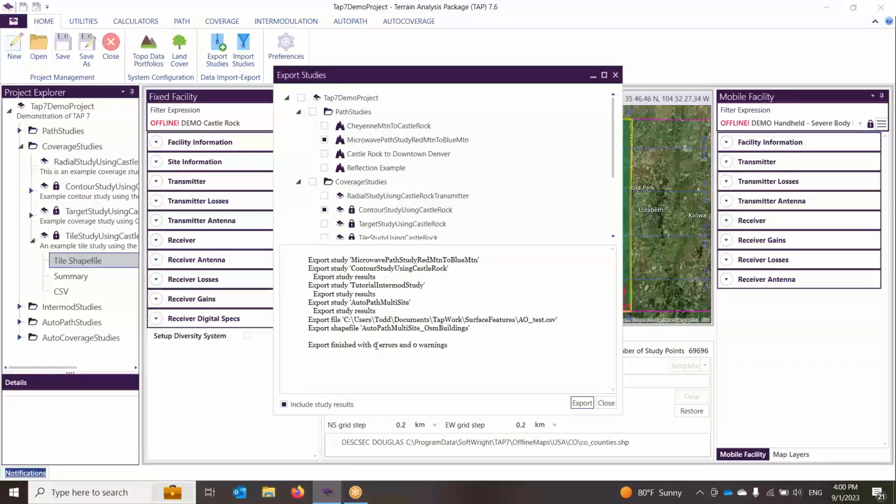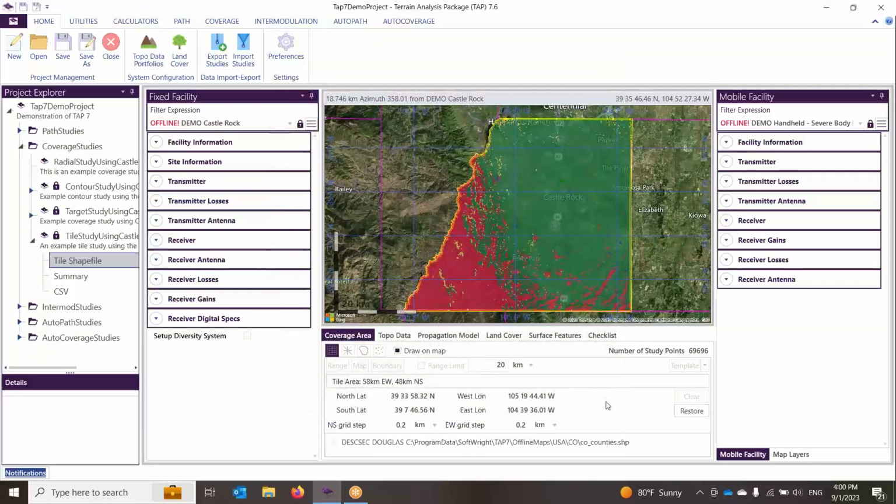When it's done, it says export finished with 0 errors and 0 warnings if there's none. You can then close it. For the study, I can then, anywhere I go, I can open up this study. If I click, you can then share this file with somebody else.